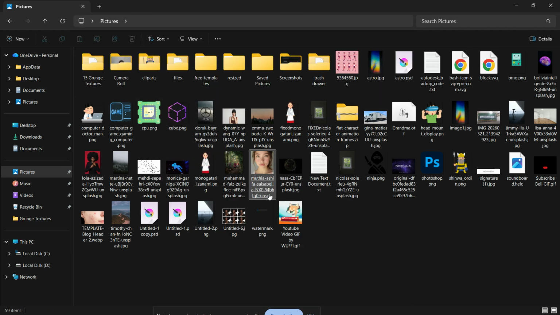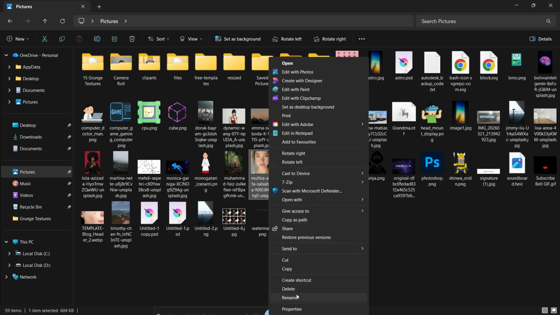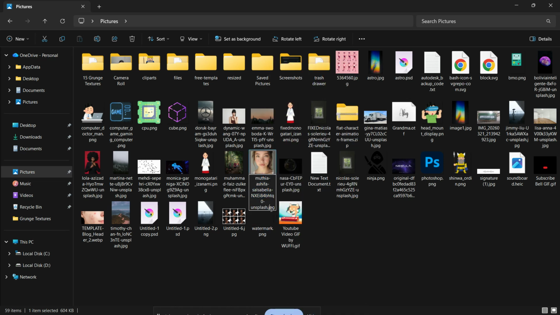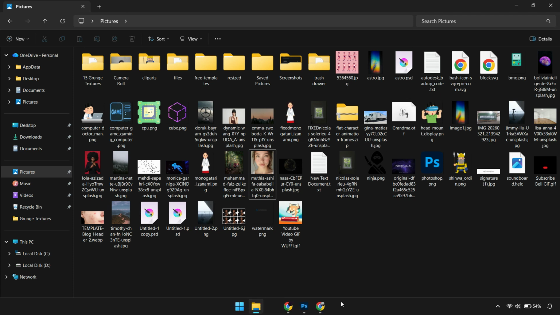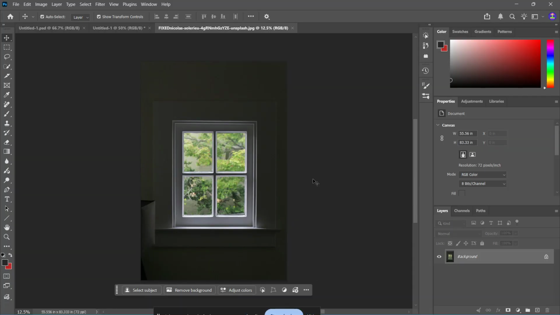If the file is mislabeled, try changing the extension from .jpeg to .png or .webp, depending on what you suspect it really is. Then try opening it again in Photoshop. This step sounds simple, but it solves a surprising number of file errors, especially with images downloaded from websites or messaging apps. Next, you need to verify the file size.